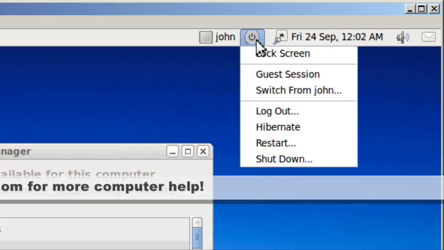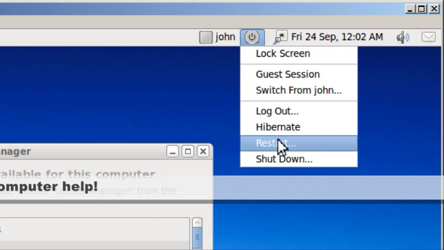Oh yeah, for Ubuntu, there's the shutdown and restart buttons.